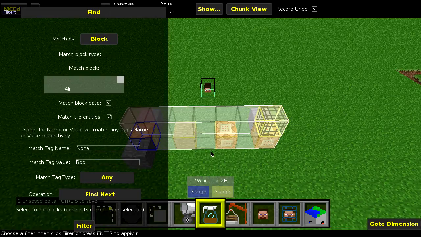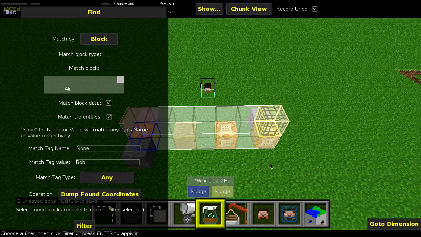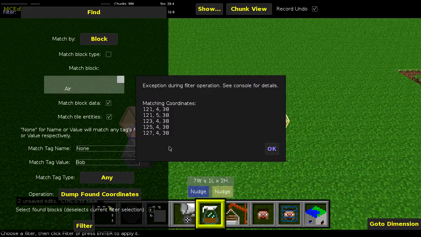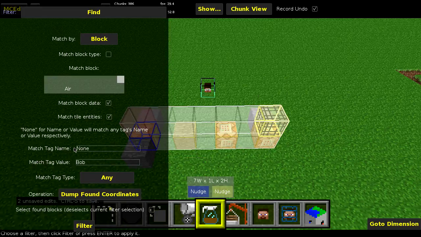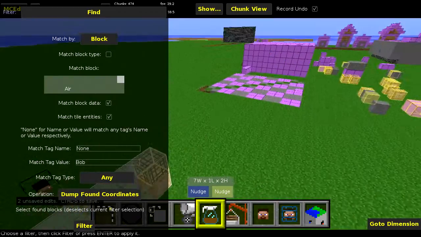So one other thing I wanted to mention, if you wanted to use this filter just to find things, so you could go into Minecraft and edit them directly, there's another option called Dump Found Coordinates. And this is kind of like doing a Start New Search, but instead of directing you to each one, it'll just dump them to an exception window. And you can see that this found 5 tile entities because each of them have Bob somewhere in them. These coordinates will also appear in the console, so you don't need to leave this window open if you don't want to.